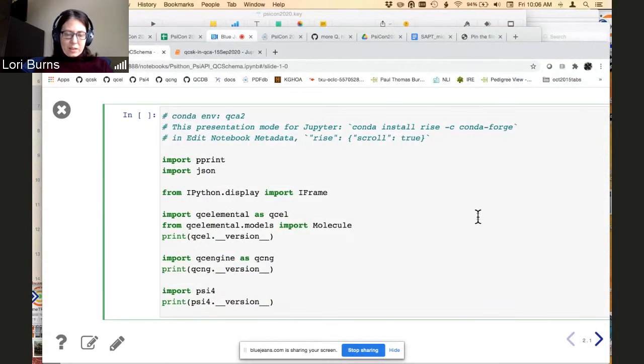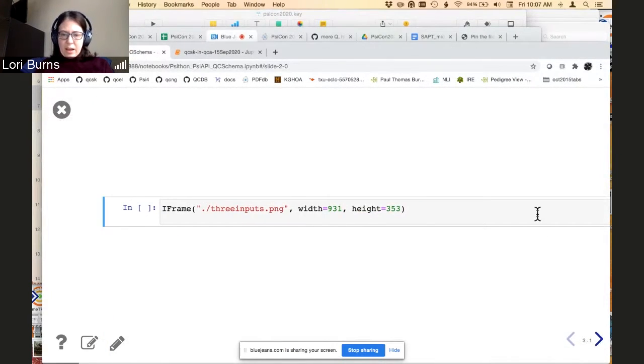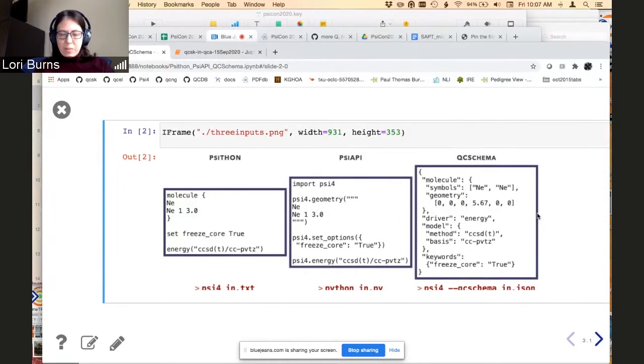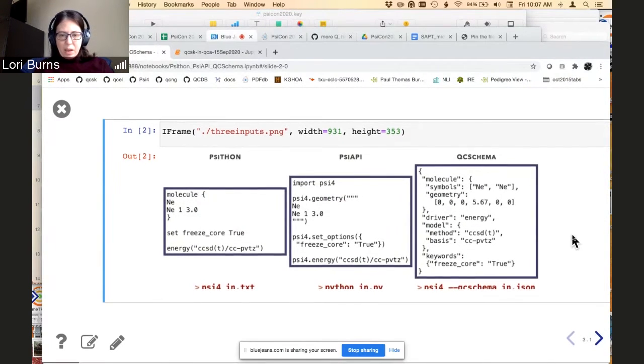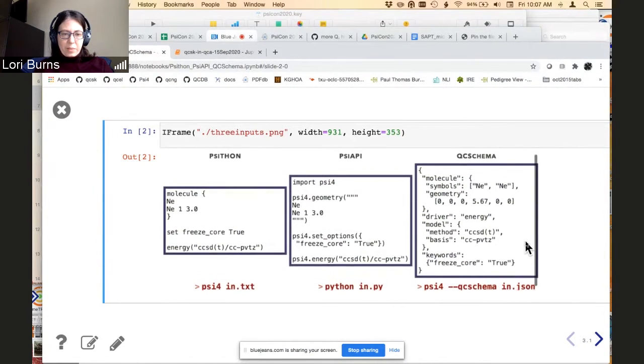Okay, this is a Model Jupyter extension that lets you do both presentations and running code. So we have Psi4 and a few other packages loaded. And I'd first like to talk to you about this figure that you may have seen before. This is a comparison of three modes of input for Psi4.